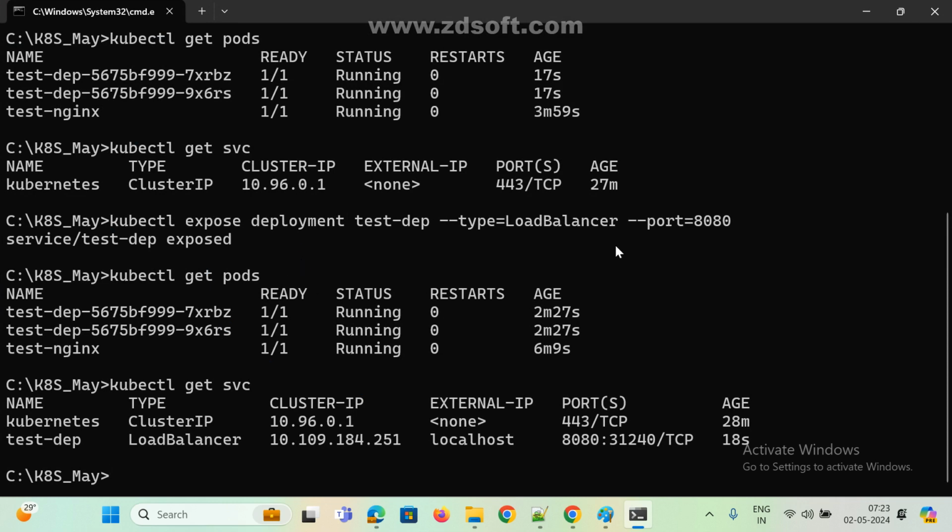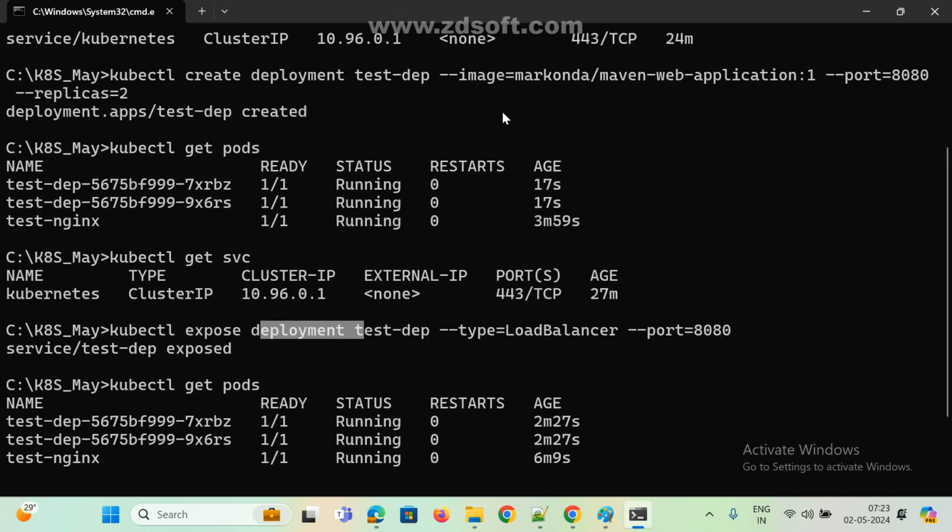Just for understanding purposes I created one simple deployment object, and this is my name, this is my image name. Where does this image come from? This image is already available on hub.docker.com. So this image is already available. This is the tag name, this is the image name, and this is my registry name.